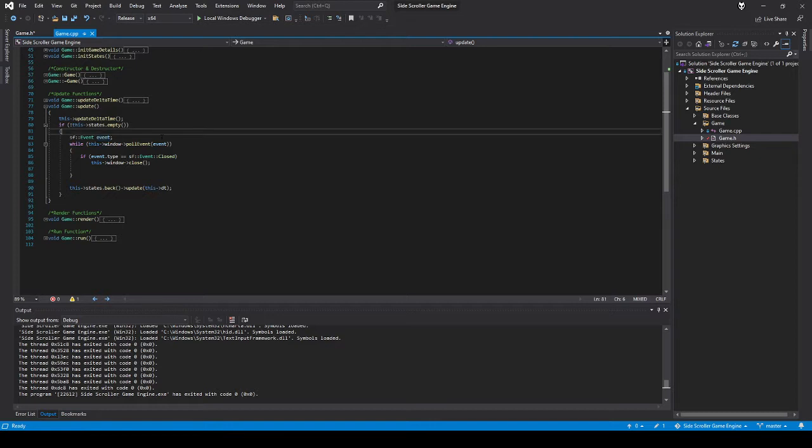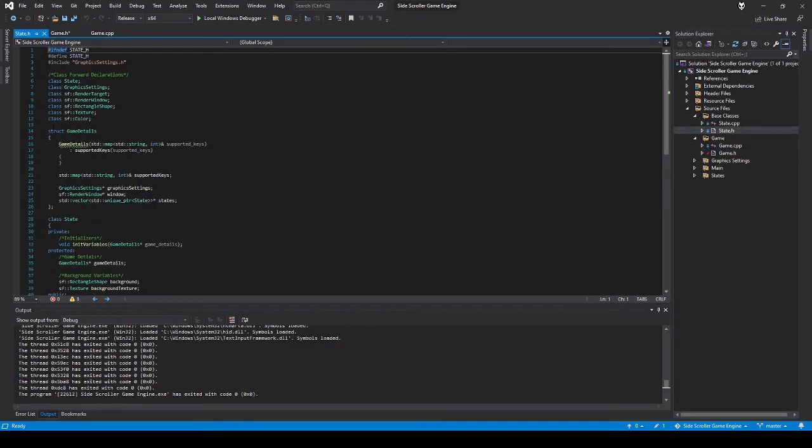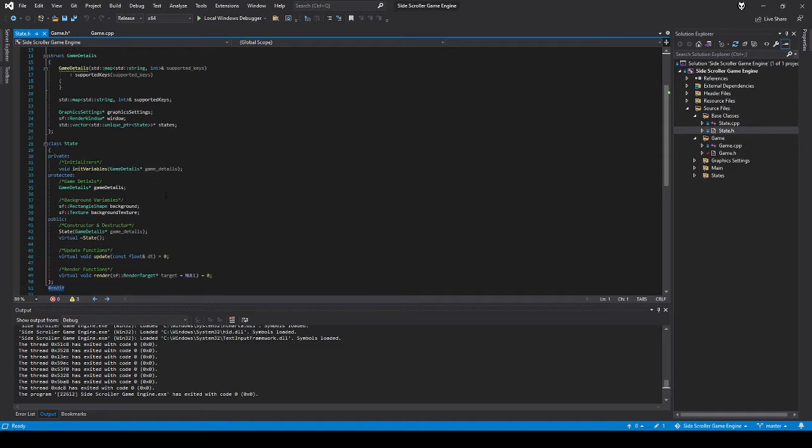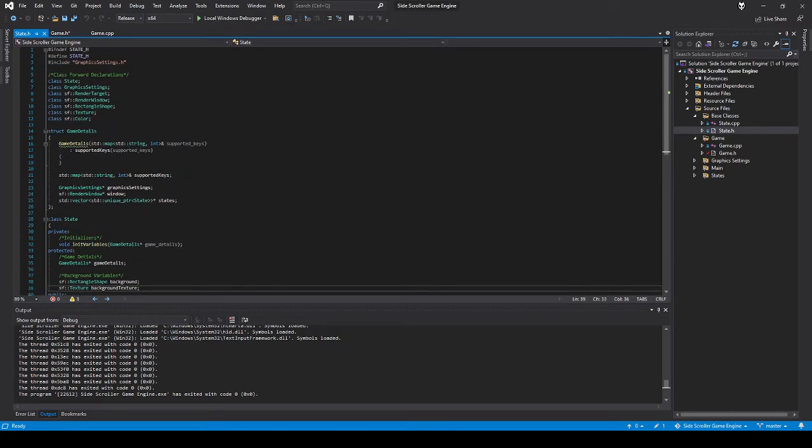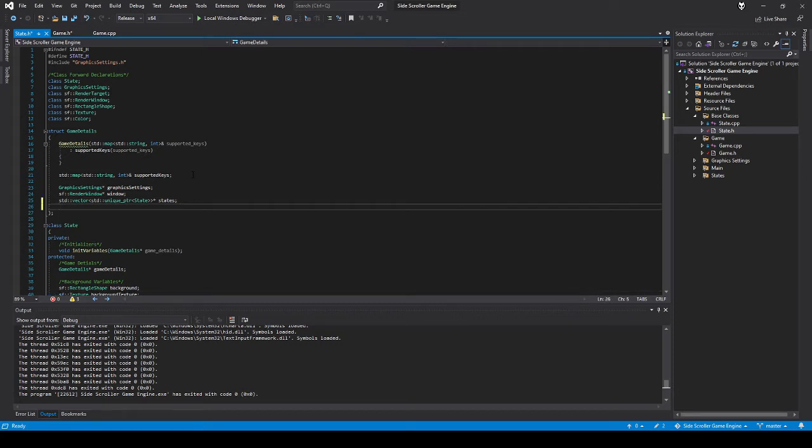Because we want to actually add this to the game details as well, because this comes in handy if you want to track button clicks and stuff like that. So we're going to have it up here in the game details as well. All right, so we'll actually have a raw pointer, and this will be fine to have a raw pointer here because the origin of this object is a unique pointer.